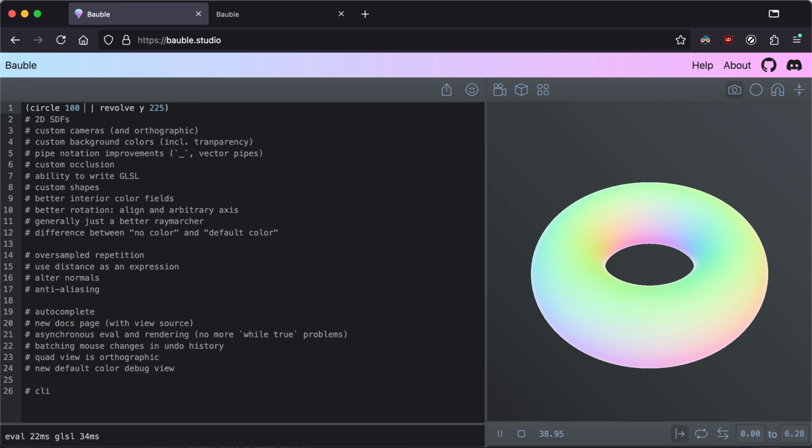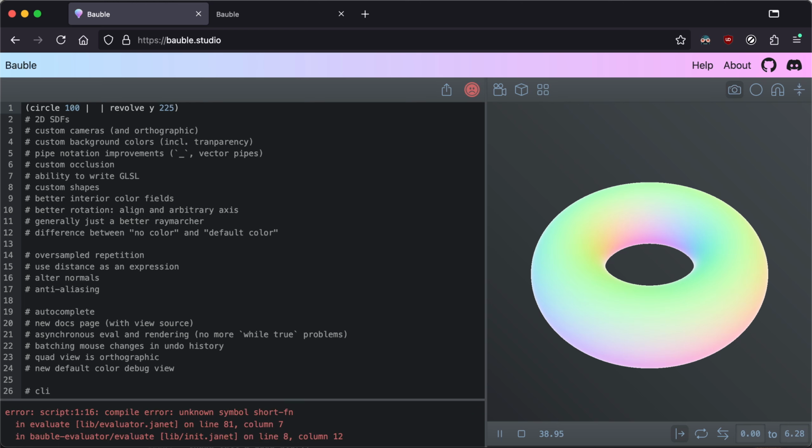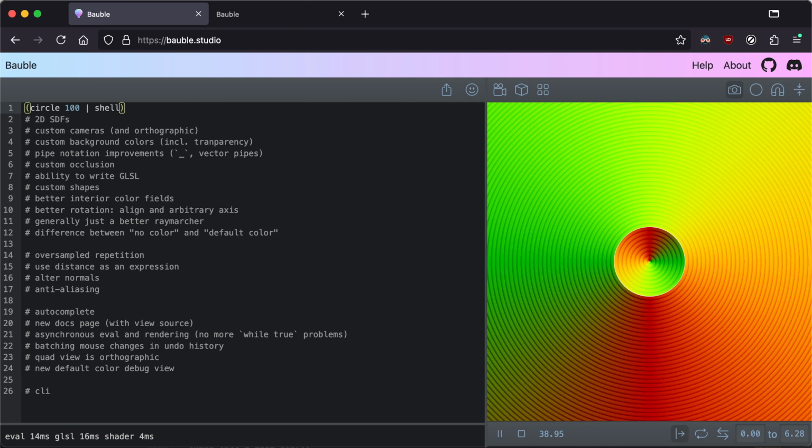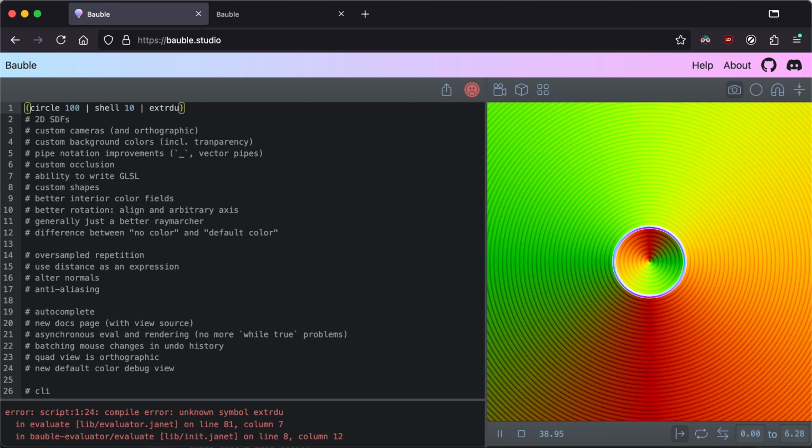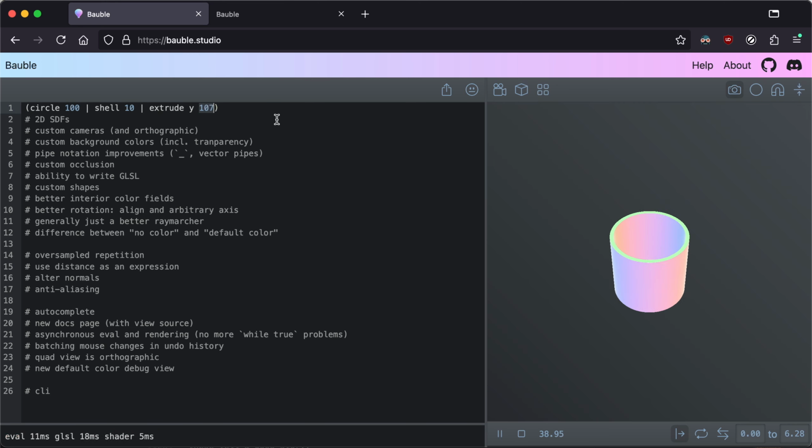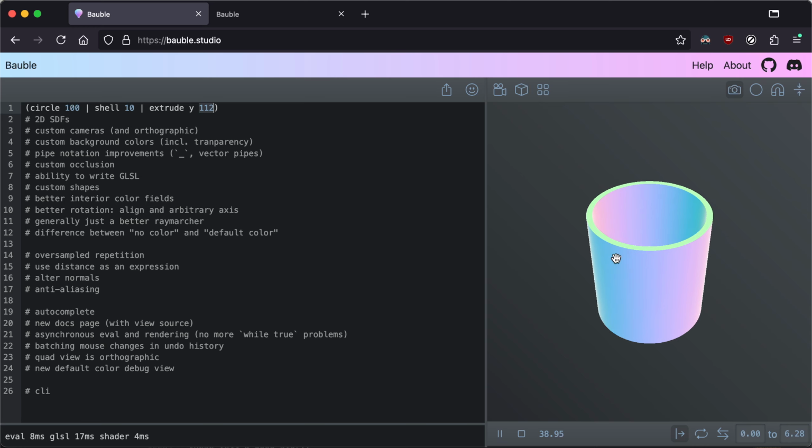And then operations that we apply in 2D, say that we take the shell of the circle to get this thin disk, and then we could extrude that, and now we have a hollow cylinder, which is not a 3D primitive that we otherwise have, so that can be useful.